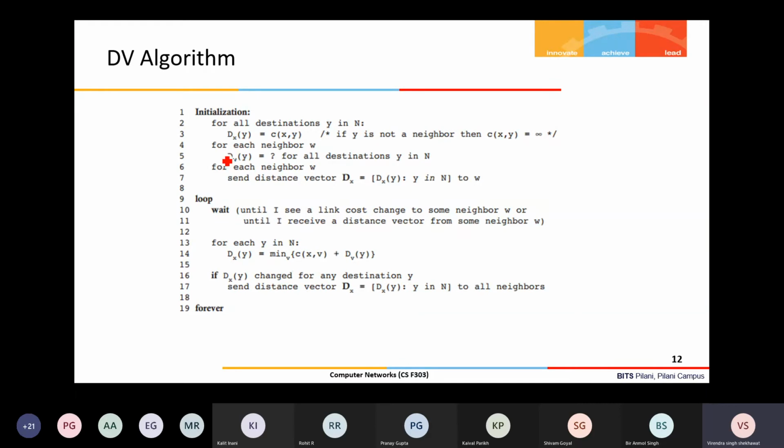So initialization is easy to understand. Now in this loop, how long will this continue? Until I see a link cost change to some neighbor W, or until I receive a distance vector from some neighbor W.